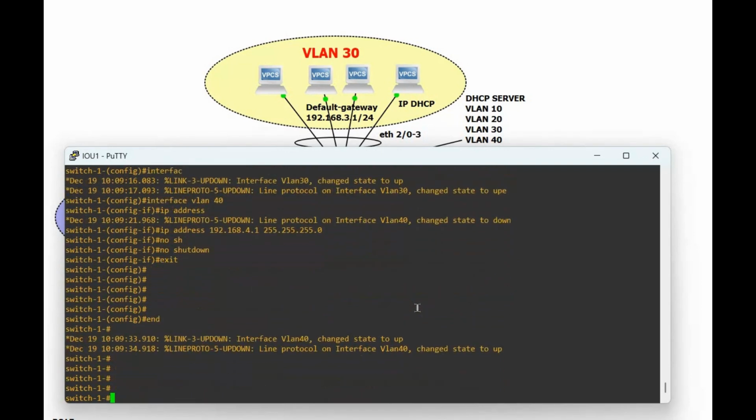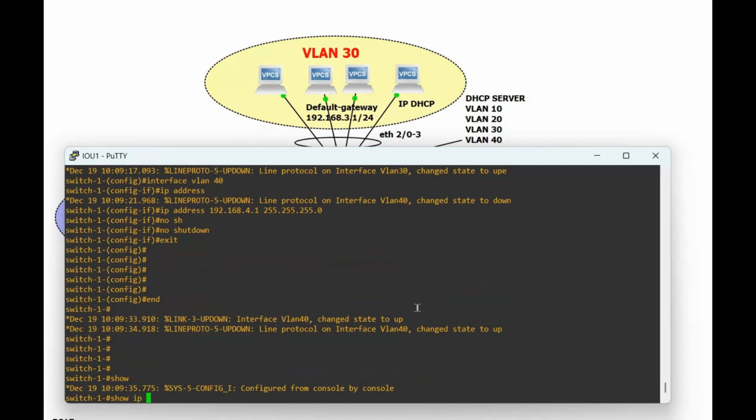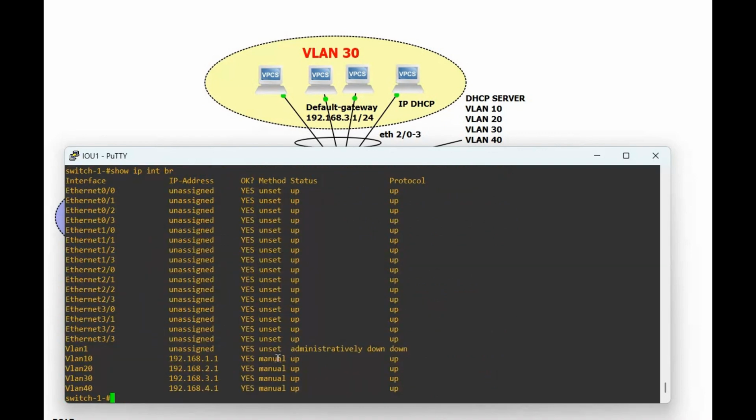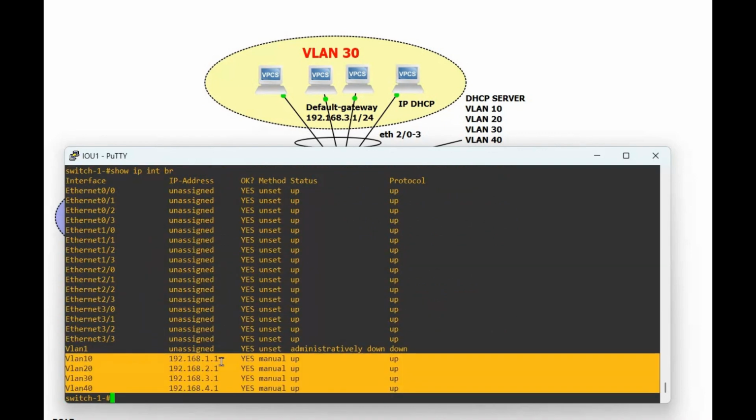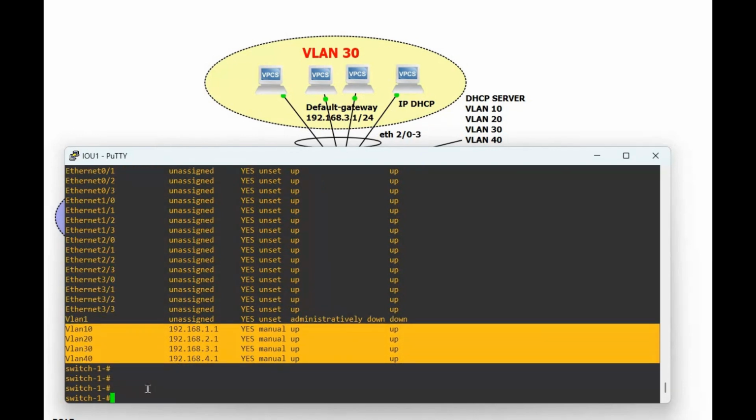Now let's see. Show IP interface brief. We'll see over here the IP address, the VLANs, the method, the status, and the protocol. Everything looks good. As of now, we have successfully configured these things. Now configure the DHCP server.